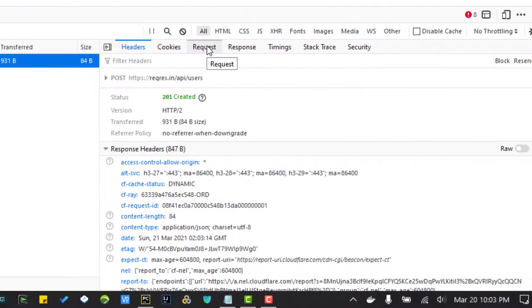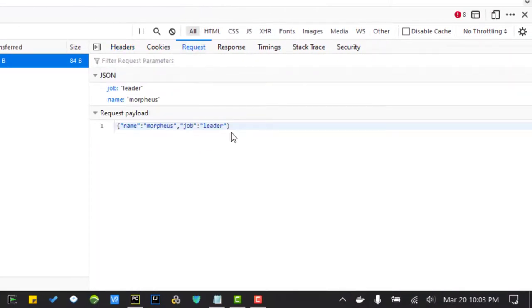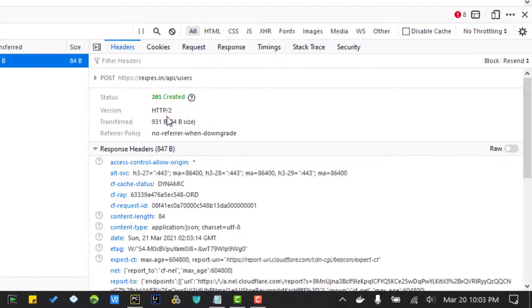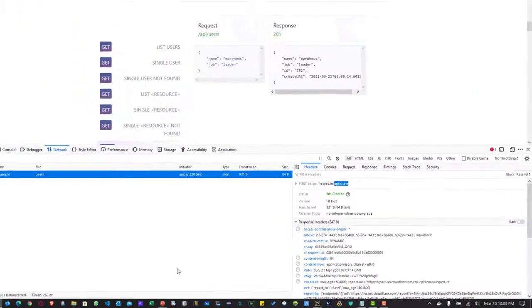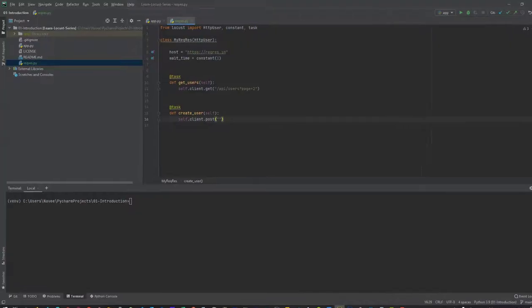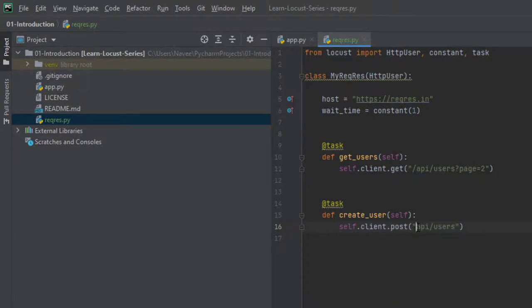And if you go to your request, you can see the request payload and also the path. So here the path is API/users. So just copy this and paste it in your PyCharm and make sure you have the slash here. And we are going to send the payload using the data keyword.